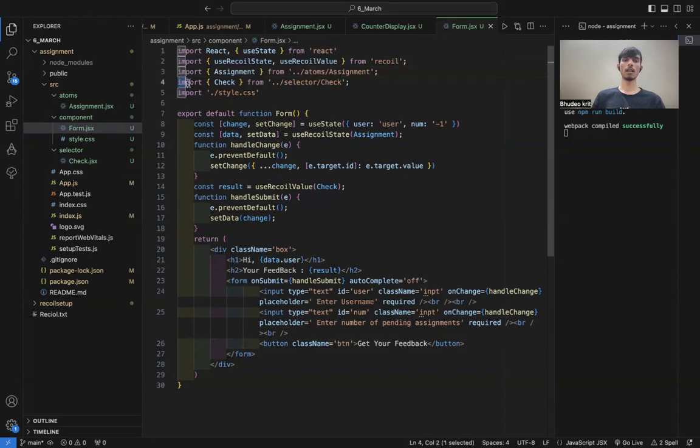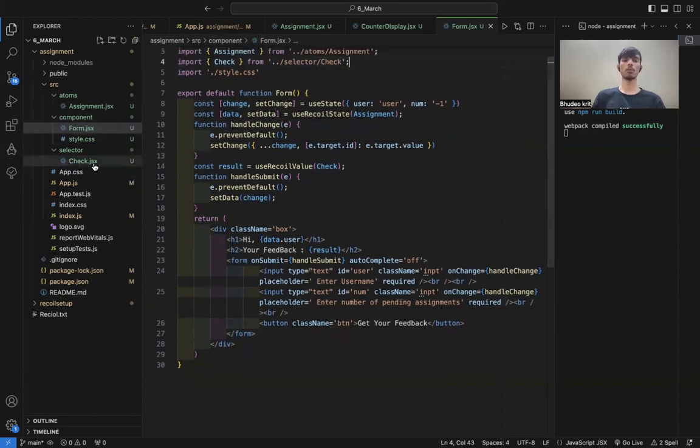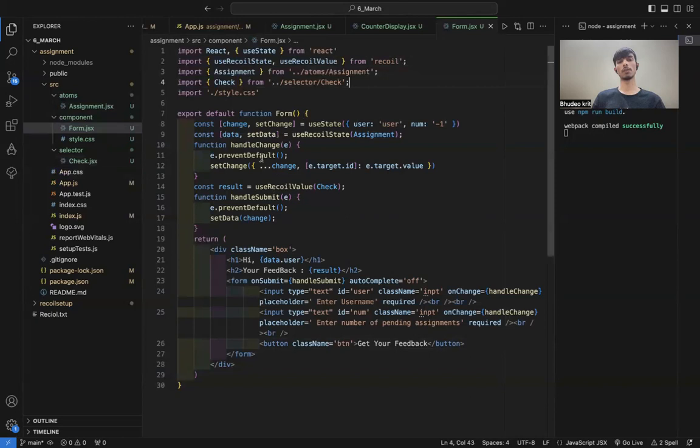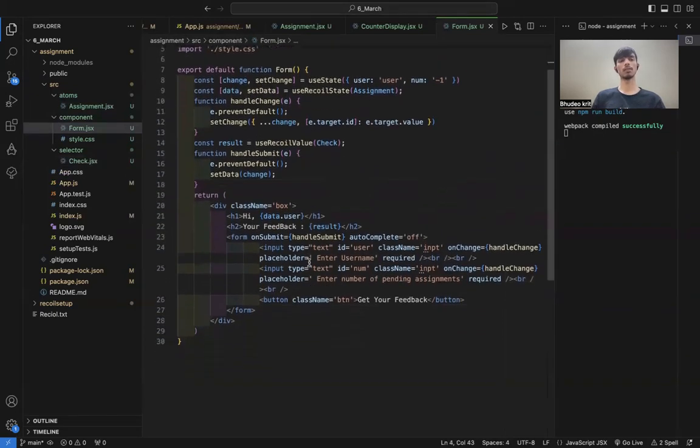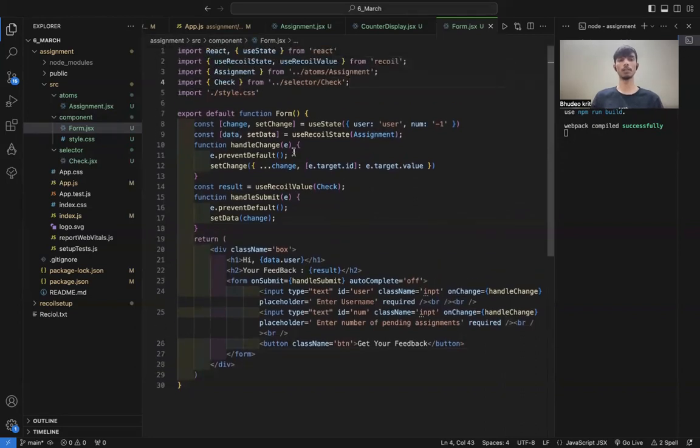So after that, I import Check because the name of the component is Check. So we have to take the value from here. That's why I have imported the Check here. So I'm going to explain the Check afterwards. First, let's see what I did in this form component.